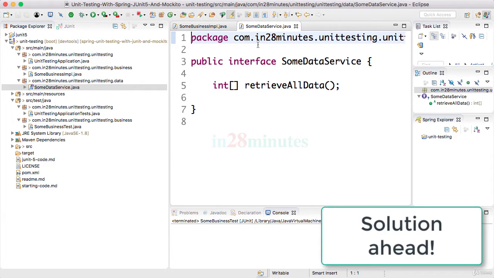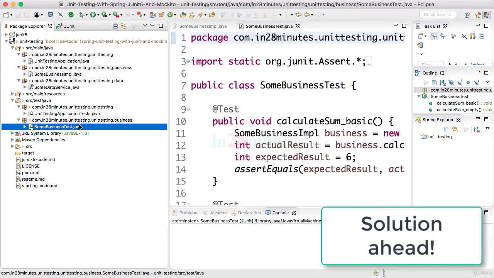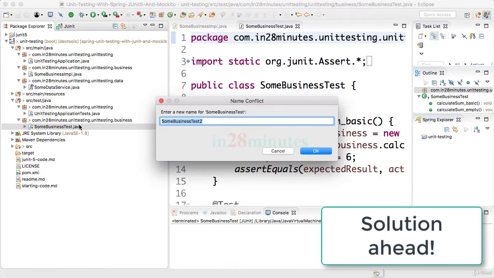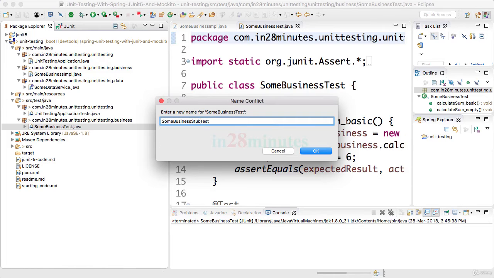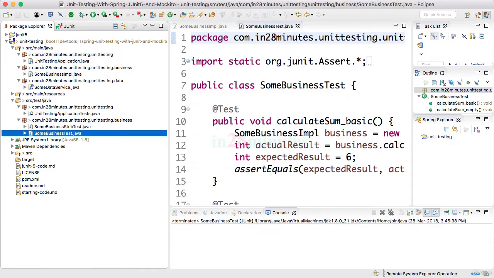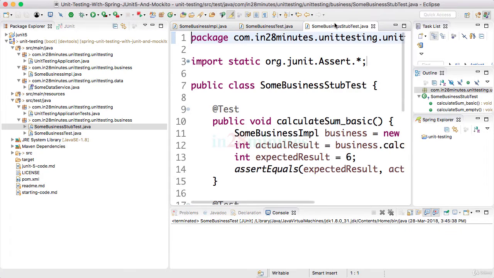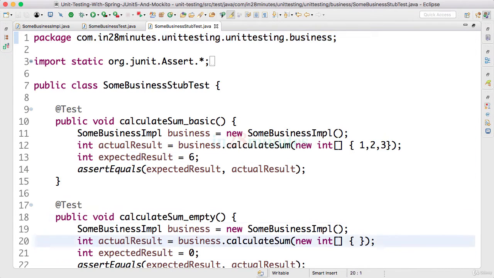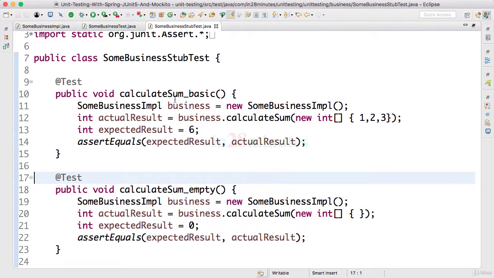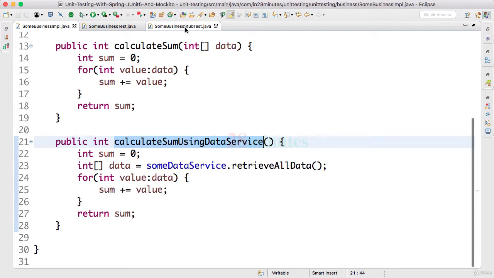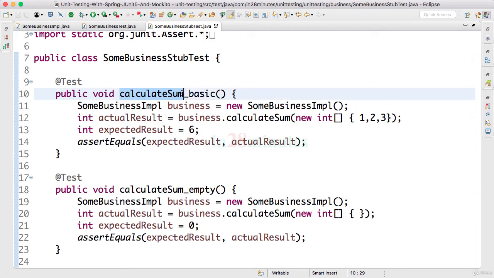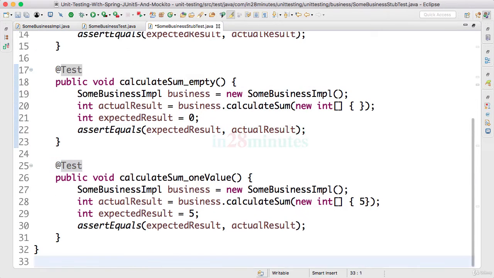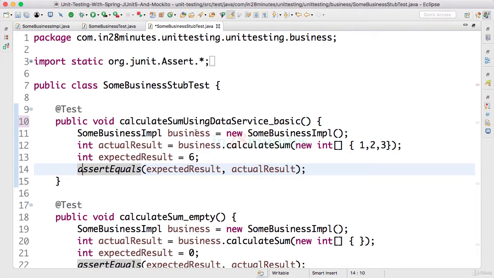Let's get started now. What I'll do is copy this same unit test, some business test, and rename it to some business stub test. So let's rename the entire thing. In the stub test, what we want to write a unit test for is the calculate sum using data service method. The other test we'll focus on a little later. For now, let's focus on this specific test, calculate sum using data service basic.